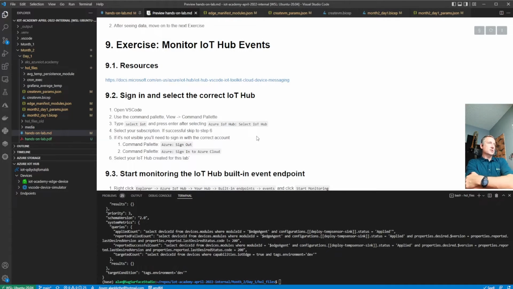Section 9, Exercise 9, Monitoring IoT Hub Events. So in this section, we'll use another tool in VS Code, the IoT Hub extension, which we did take a look at in month 1. We'll use a different part of the tool this time for monitoring IoT Hub events.